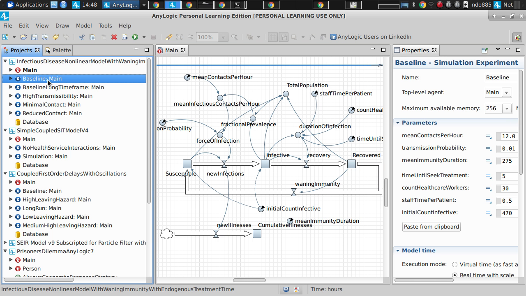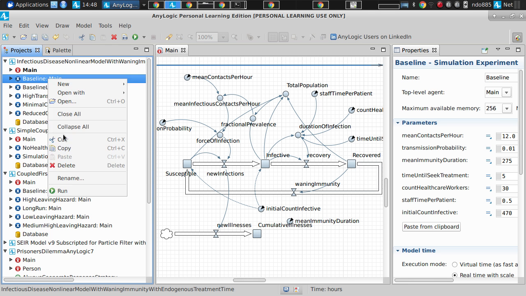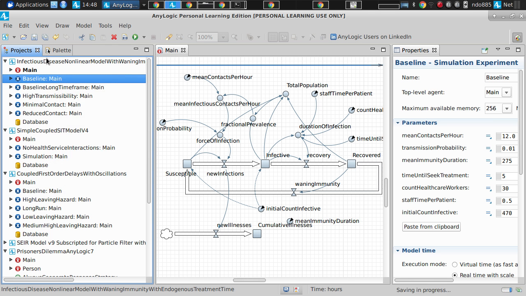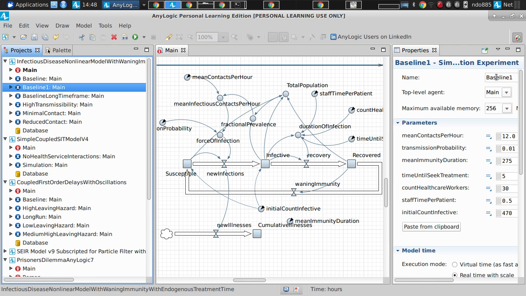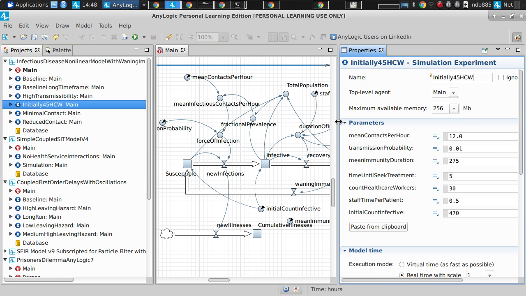And so I like Janelle's suggestion. That was Janelle? Yes. Okay, so I'd like to build on that suggestion. Let's copy the baseline, and ladies and gentlemen, let's paste it in, and I'd like to instead create a scenario where we have initially 45 healthcare workers. What do you think the impact of this will be? So we give it that name, and then we have to go change the value here, right? Count healthcare workers to 45. What do you think the impact of that is going to be?